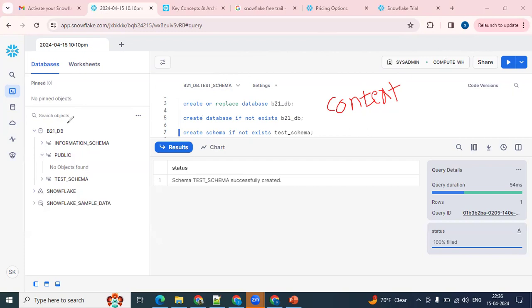I did not explain it completely, but I was trying to explain one part of the UI. That's it. 90% of the development work you're going to do, you're going to do in this UI only, in this worksheet only. Okay. Yeah. That's all for today. If you have any questions, you can ask me.